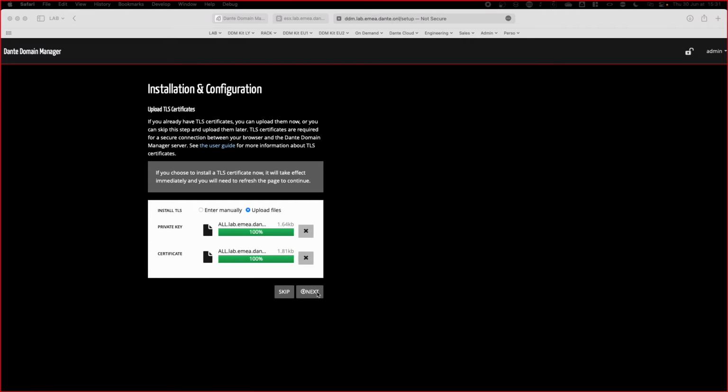If for any reason you don't have this information ready, you can always skip this and add it at a later time under the settings in the network and security section. If the certificate has been applied, you'll need to refresh the page so that it takes effect.